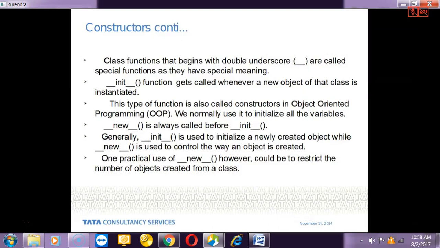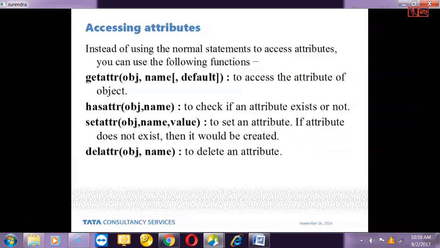Accessing attributes: get attribute is for getting the attributes, and if it is there, we can access the attributes. Has attribute means checking whether it exists or not. For example, if the value exists in the object, it will print true. If it is not there, it will print false. The third one is set attribute. You can set the values for whatever defining objects or variables. We can set the values by using set attribute. Delete attribute means we can delete also.